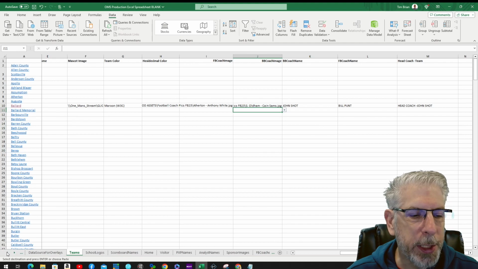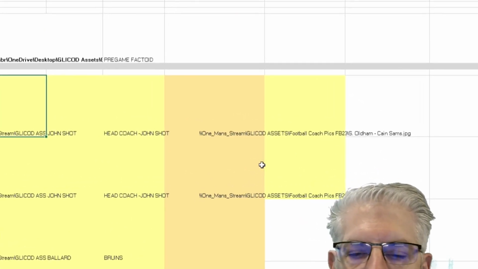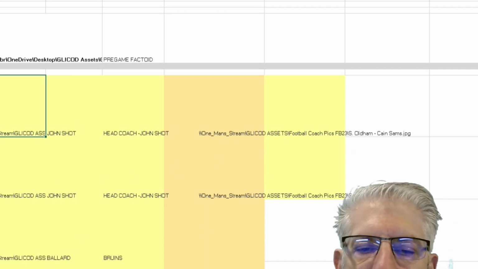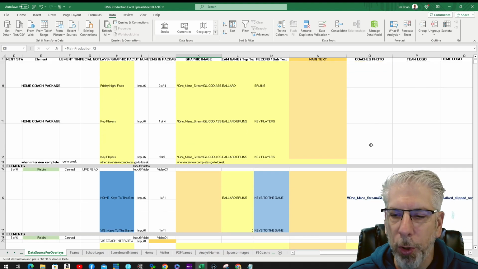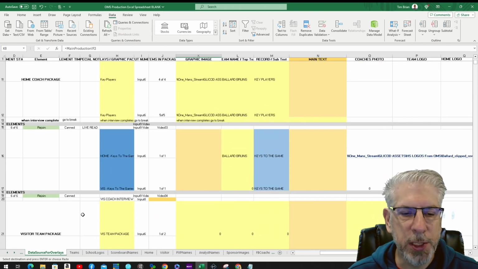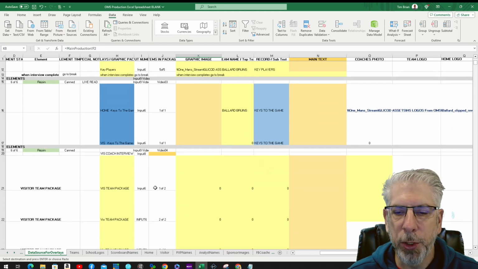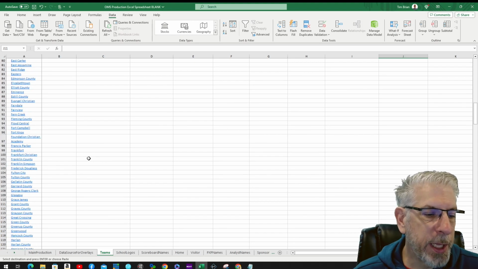So now let's go back to our data sources, and you can see where it brought the football coach in. So all this information is going to be brought into our opening graphic. We'll show you how to do that in a later tutorial. But you can see as I'm starting to put this information in the spreadsheet, it's automatically pulling it in and doing what it's supposed to. Filled out Ballard. So let's fill out male.